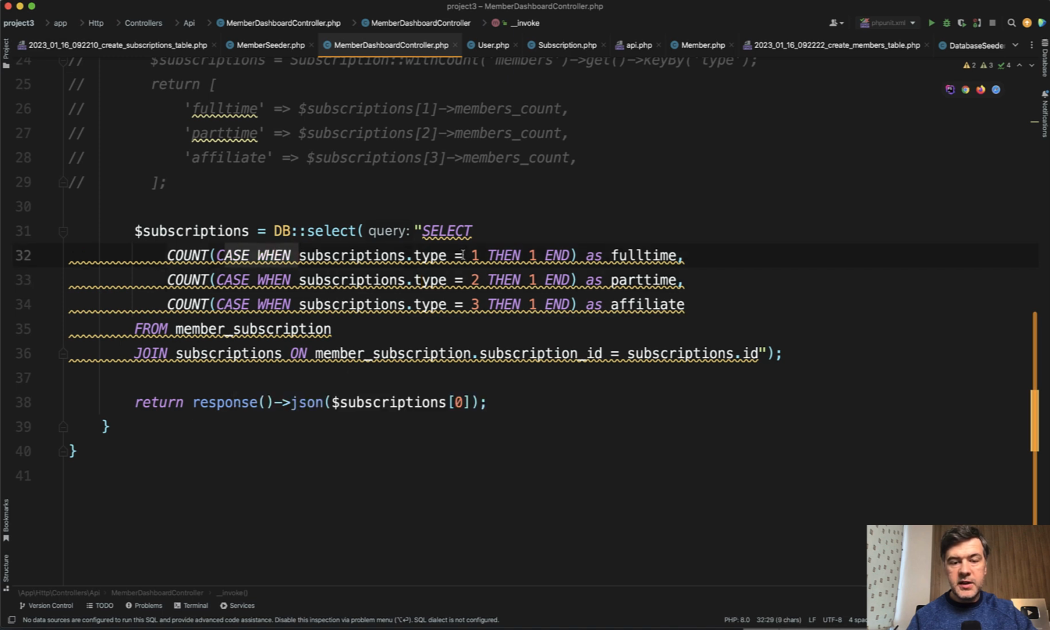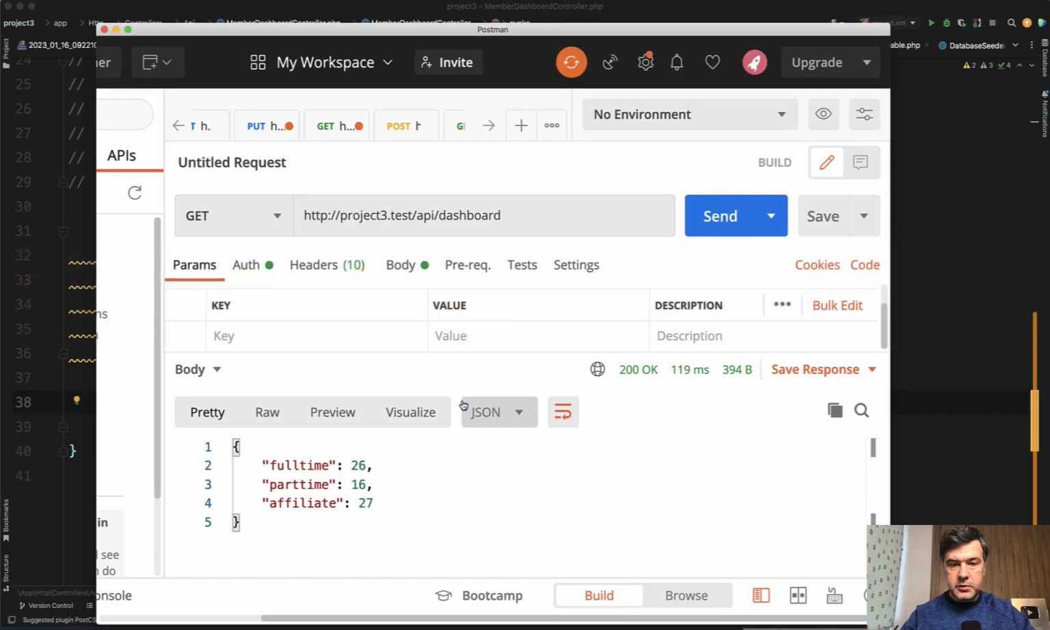CASE WHEN type is one, then we return one as a result of subscription, and then count the ones for type one as full-time, part-time, and affiliate. The result of that is one row with columns. So there will be a column of full-time, part-time, and affiliate. That's why we need to return JSON with subscription 0, and the result is also absolutely the same. We refresh that and it didn't change.